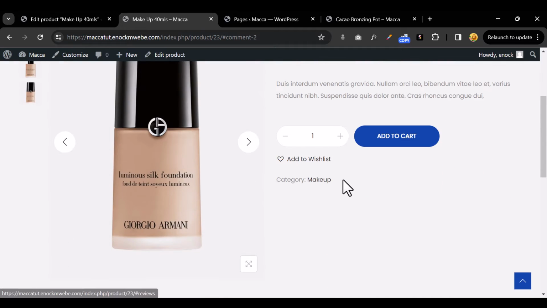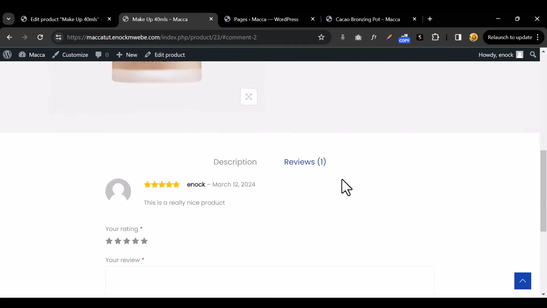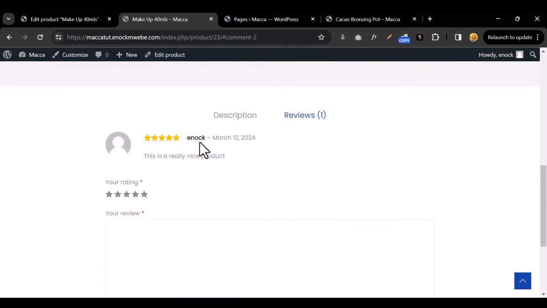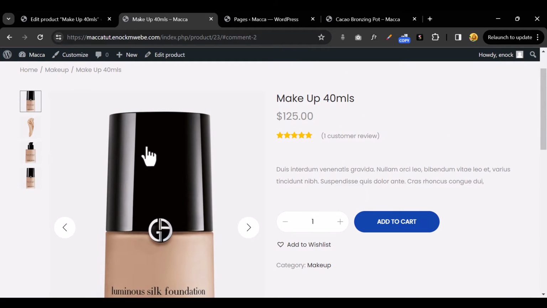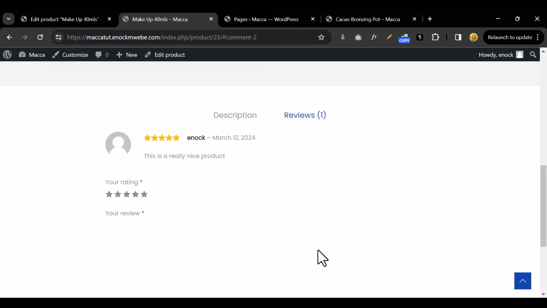I think that is really cool, but you need to prevent this. I'm going to show you a setting that we can configure so that only people who have bought this product can actually leave a review for the product. Otherwise you might get spam reviews that can negatively affect your store, and you don't want that.